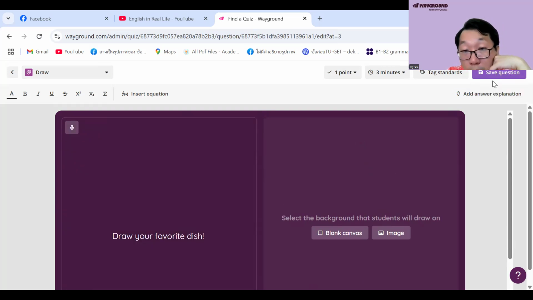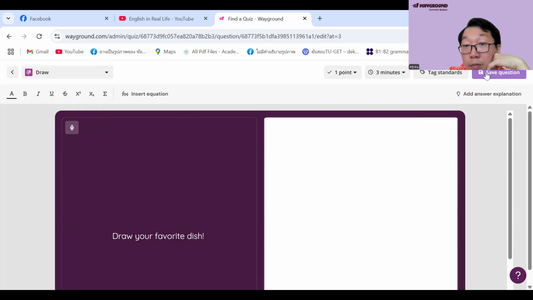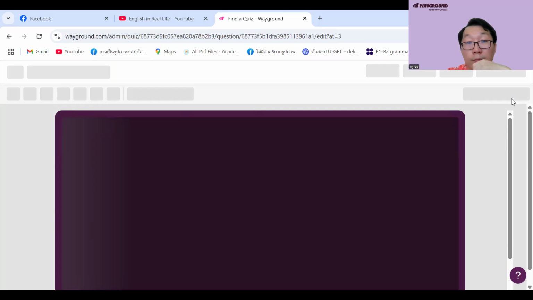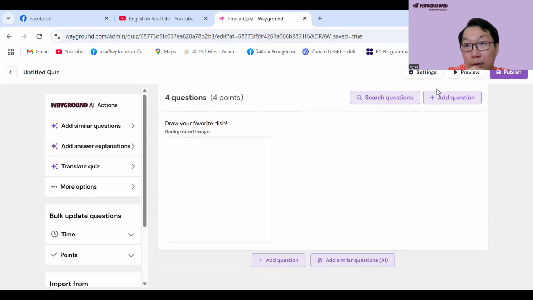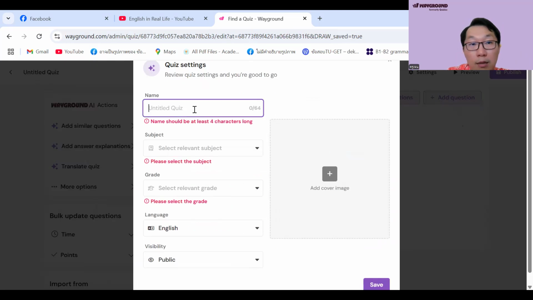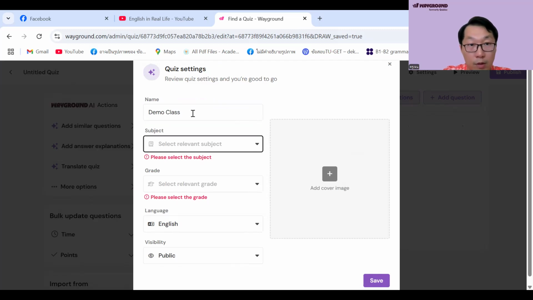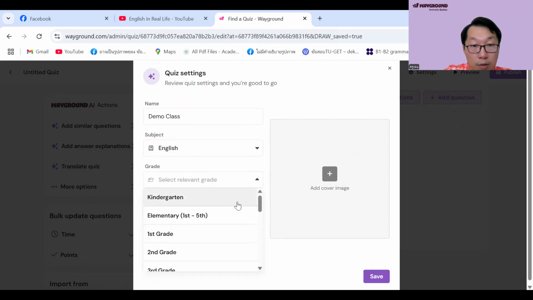Please add an image. So I select blank canvas, crop, replace, and there you go. Here. And then I click setting. I need to name my quiz. So demo class, subject. So I'm just gonna go with English.